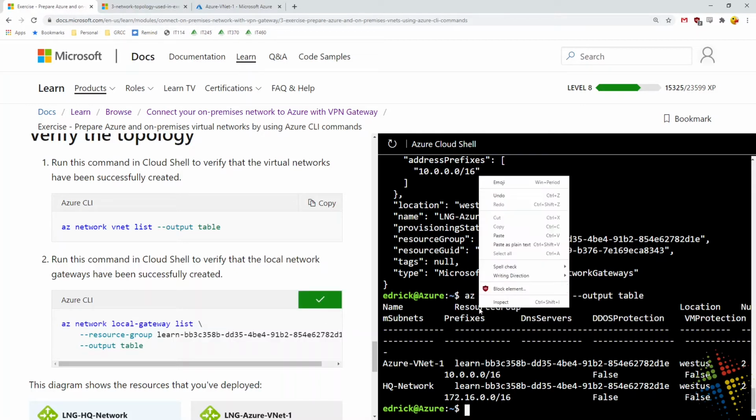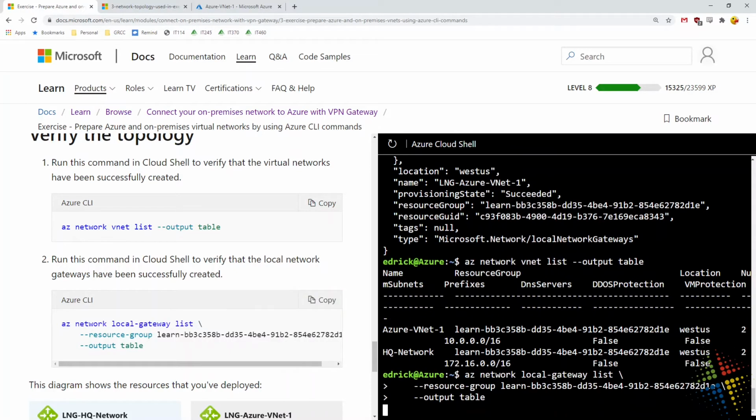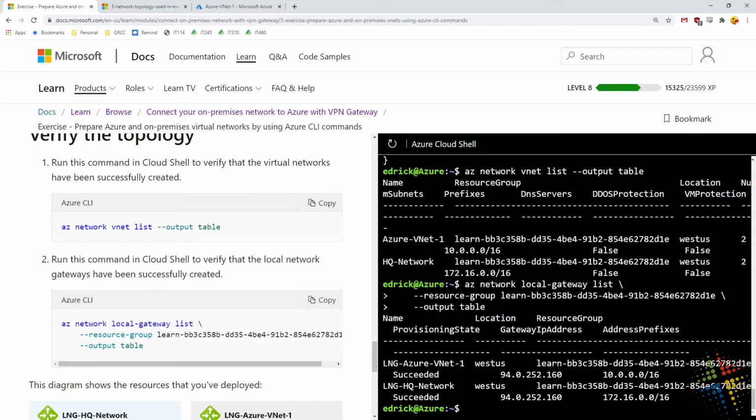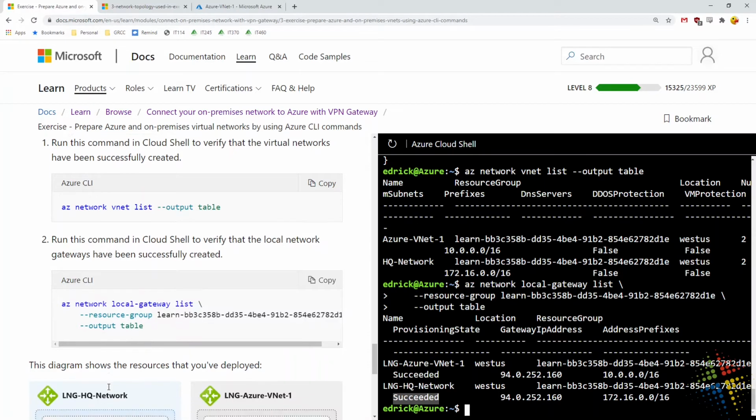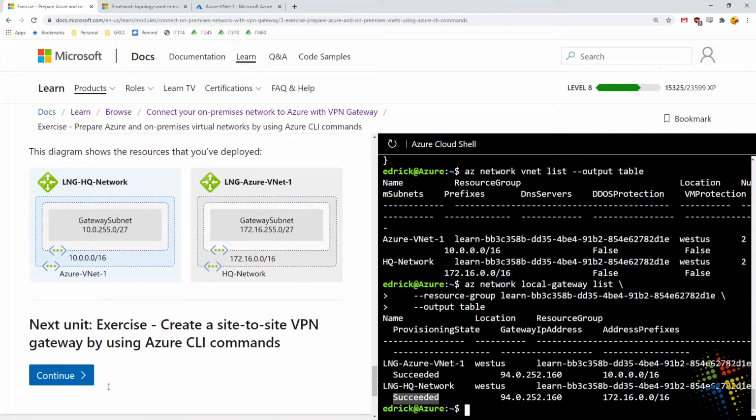We can then also show the local gateways, which we can see in this case have the wrong IP addresses, but they have both succeeded. And that's probably the most important part at this point. And there we go. So there's our network diagram of what's been created so far.